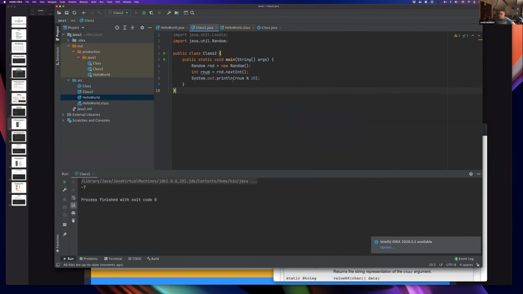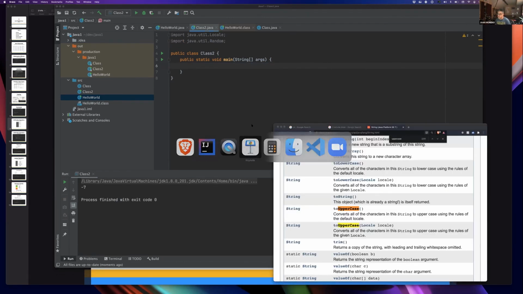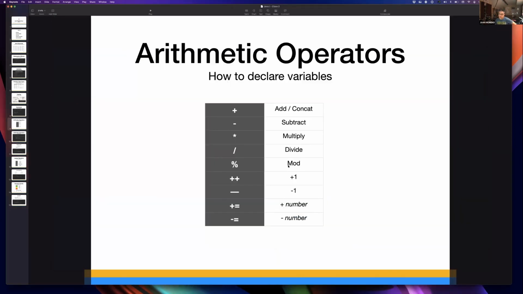You see? So if I want to constrain it to just be positive, we can use an absolute number, but that's a different topic. Just wanted to highlight the importance of the modulo, because a lot of times people don't think about the remainder being important, but it's actually something really useful. Okay, plus plus means plus 1, minus minus means minus 1, plus equals is increment by that number, minus equals is decrement by that number.